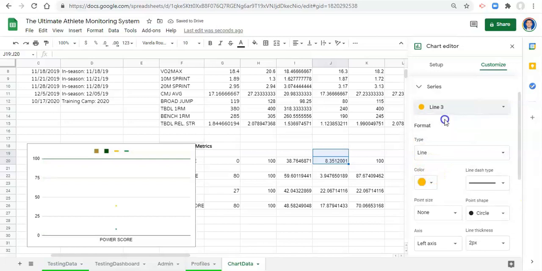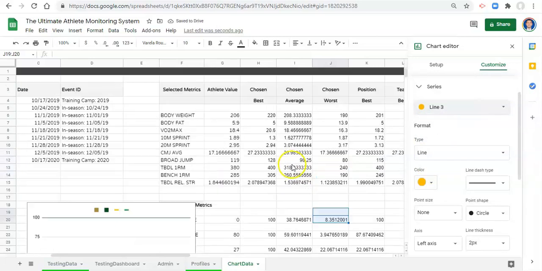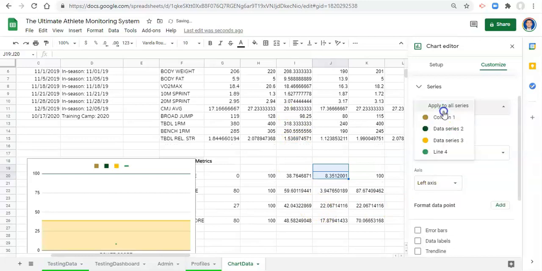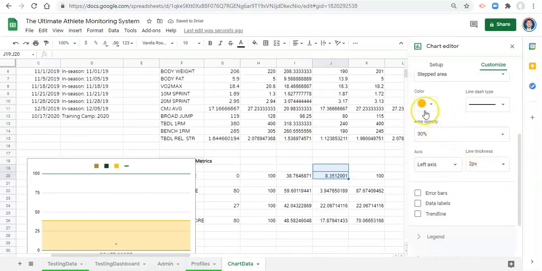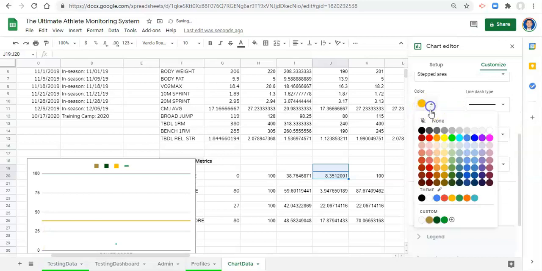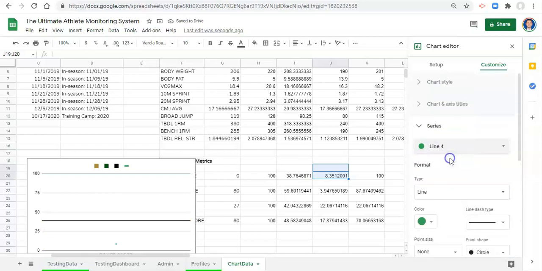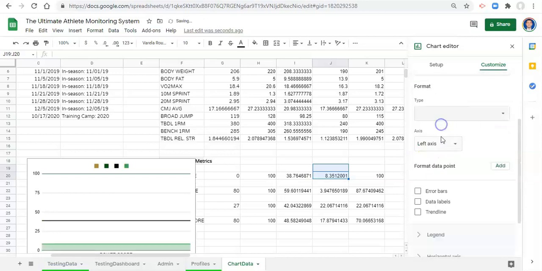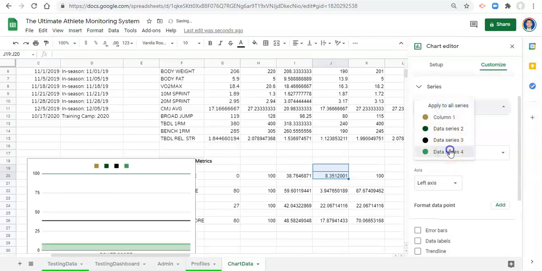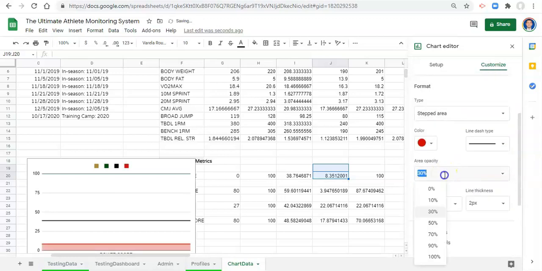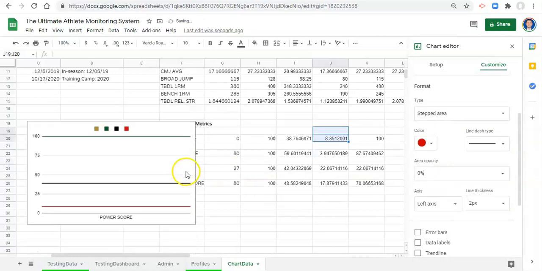The next series, line 3, is the average, the chosen average. So we'll make that also a stepped area and go into it. And again, let's remove the opacity for now, and let's make it that black color that we had before. The third one, line 4, make it a stepped area, and let's go back to it and make it that dark red that we had before, and again, 0 opacity to start.